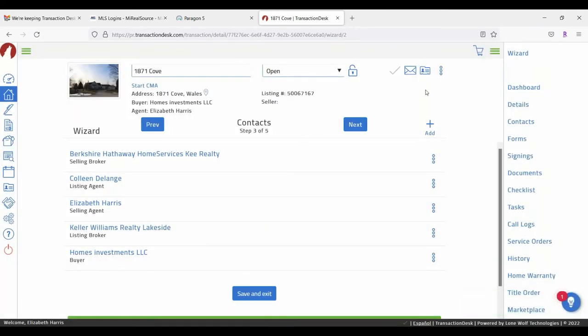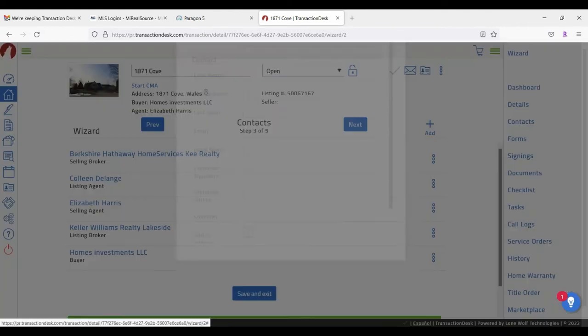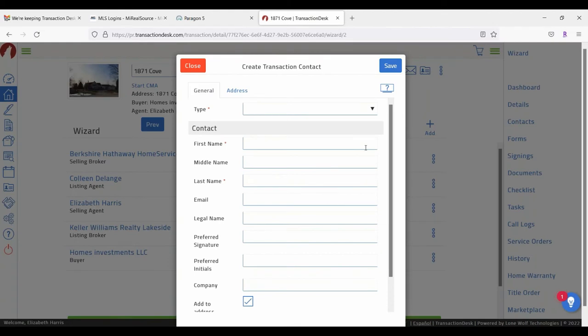Alrighty, so we are still back in our contacts, but we now have to add Mrs. Buyer. Same steps. We're going to select add and plus, create new transaction contact, and you're going to do the same steps with her. Select your type, first and last name, and then your email address. When you are setting these up, we have to do them each separately because they have separate signature lines. They can have the same email address. You can send it to both.